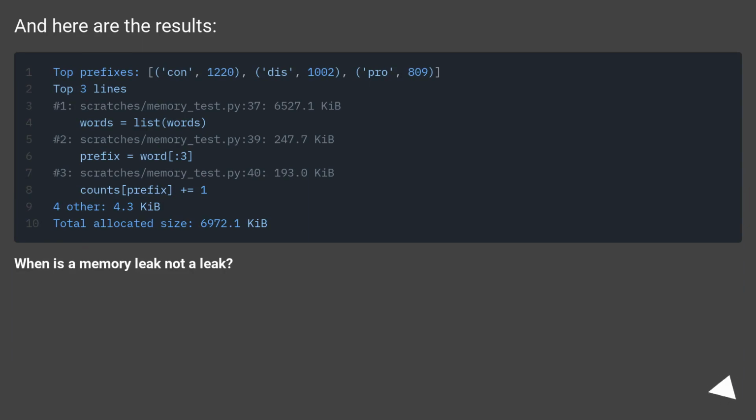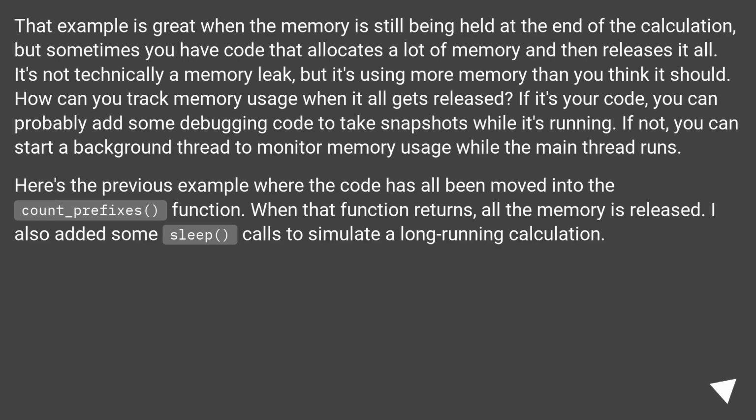When is a memory leak not a leak? That example is great when the memory is still being held at the end of the calculation, but sometimes you have code that allocates a lot of memory and then releases it all. It's not technically a memory leak, but it's using more memory than you think it should. How can you track memory usage when it all gets released?